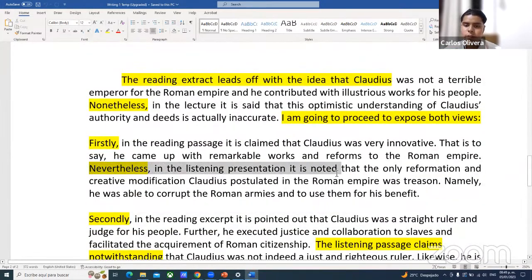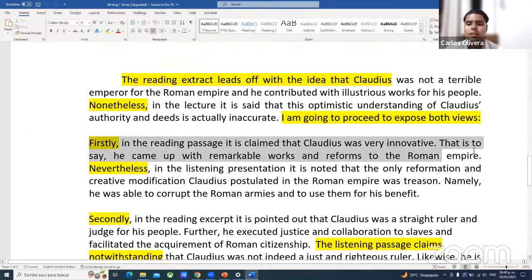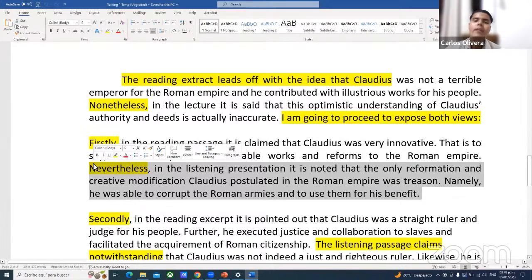Nevertheless, in the listening presentation, it is noted that the only reformation and creative modification Claudius postulated in the Roman Empire was treason. Namely, he was able to corrupt the Roman armies and to use them for his benefit. Notice that. I'm not offering my opinion. I'm not saying if I agree with any of them or if I believe they're wrong. No, just simply summarizing. But I'm doing it cleverly because I am contrasting. Right? Notice, I'm contrasting. I contrast because I'm talking about the reading passage, point number one, and here I talked about the lecture, point number one, within the same paragraph.